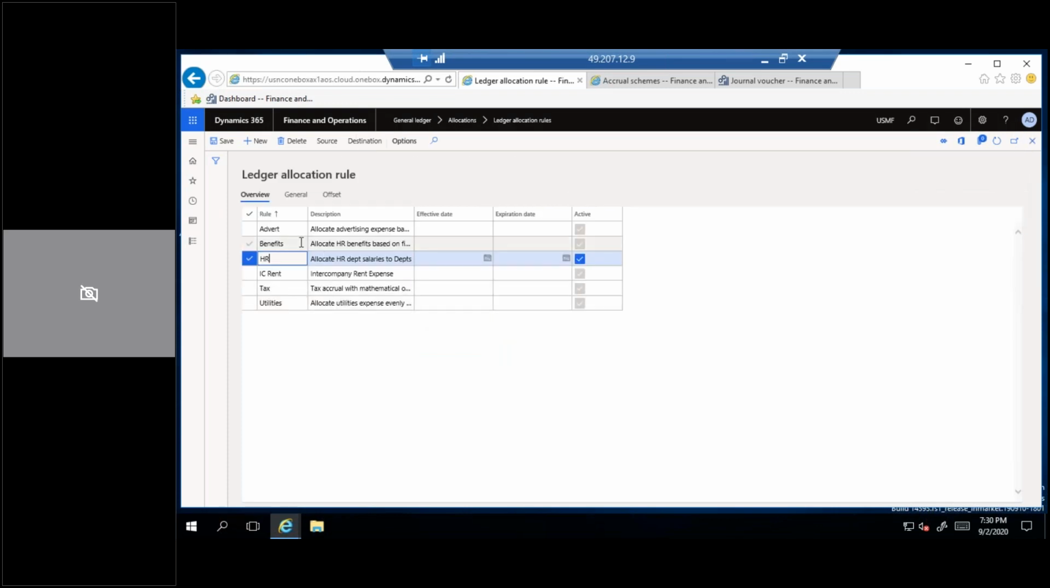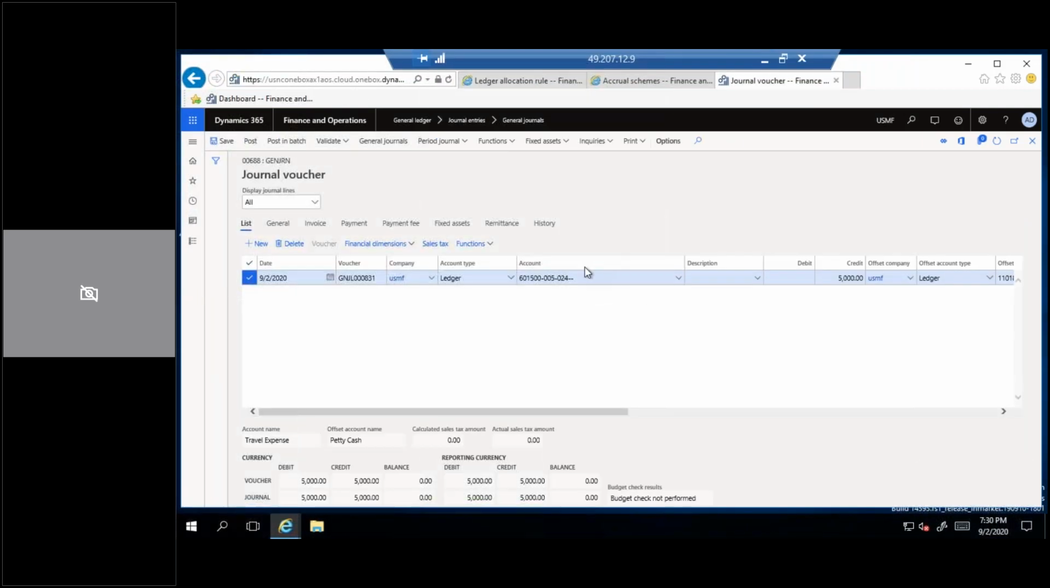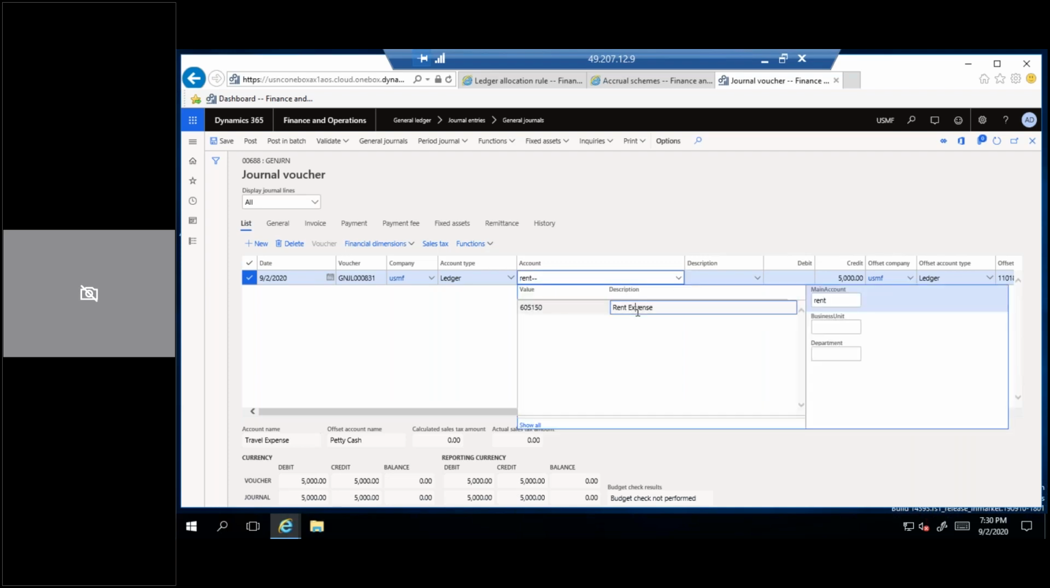Actually, I just want to know about the rent example which you have given. Can we directly create a general entry and hit all the departments too, right? Yes, this is the option you want to use. Otherwise, you can directly create a normal general entry.